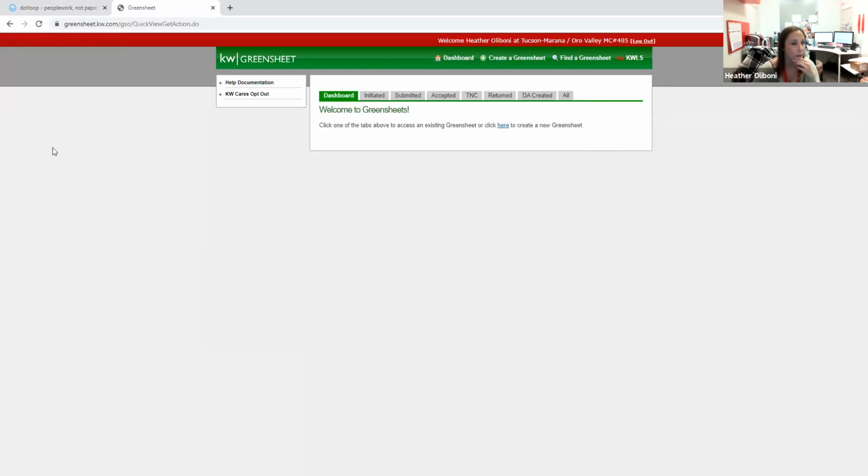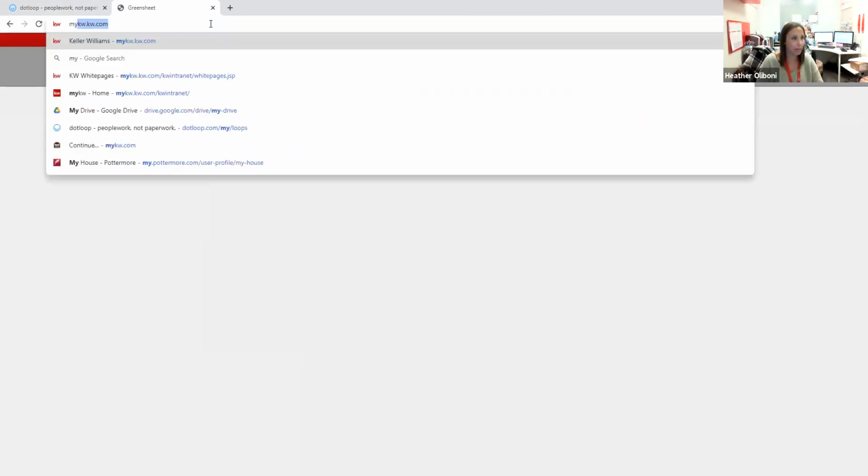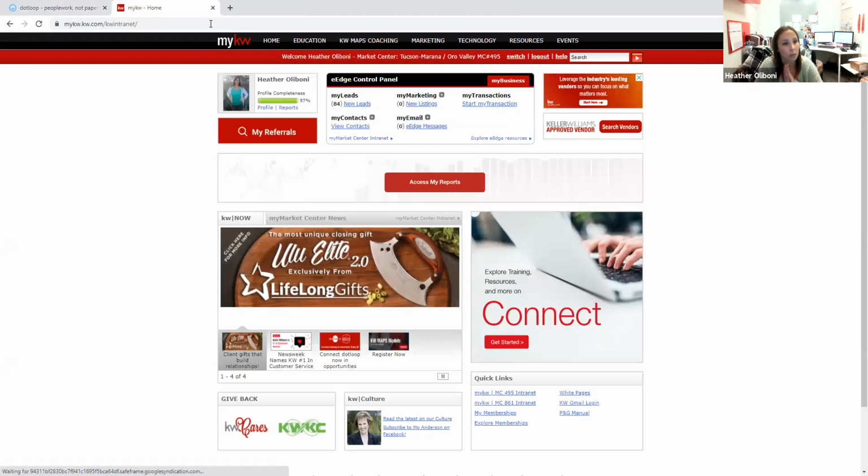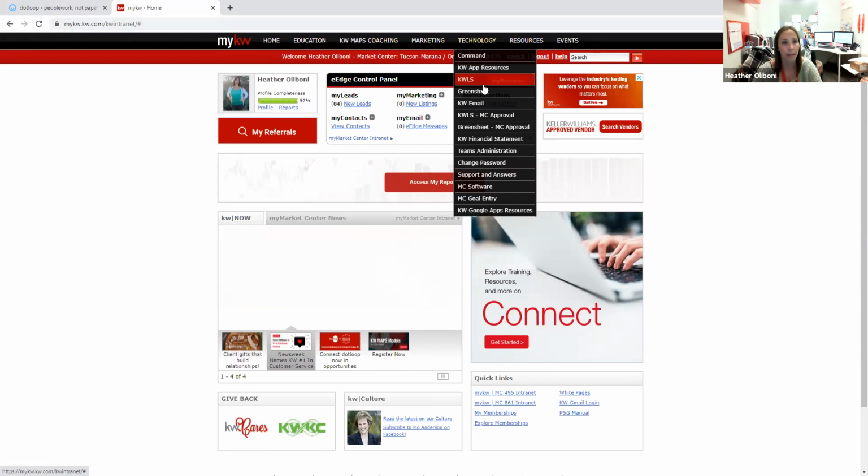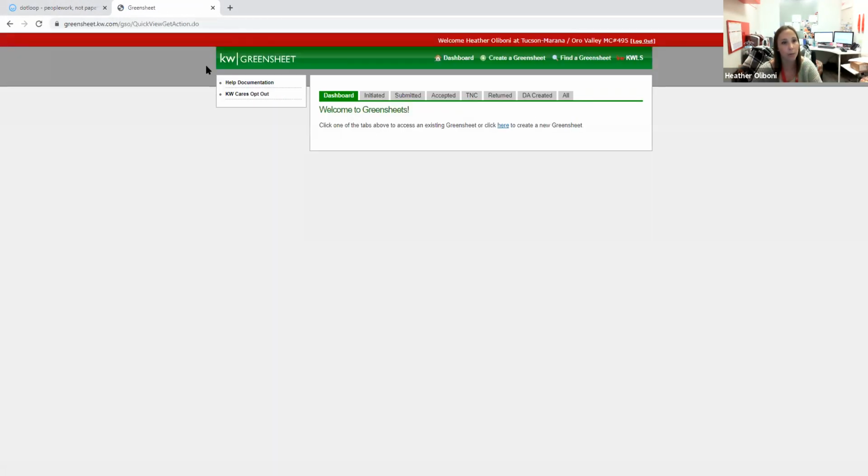No. Okay. If for some reason you cannot create your green sheet through Dotloop like we did, where we clicked submit to green sheet and it popped it open, I'm going to show you how to get there. So we're going to go back to my KW. On my KW, under technology, you're going to see an option that says green sheet. We're going to click on that one, and it's going to bring us to our green sheet dashboard here. We're going to click create a green sheet.